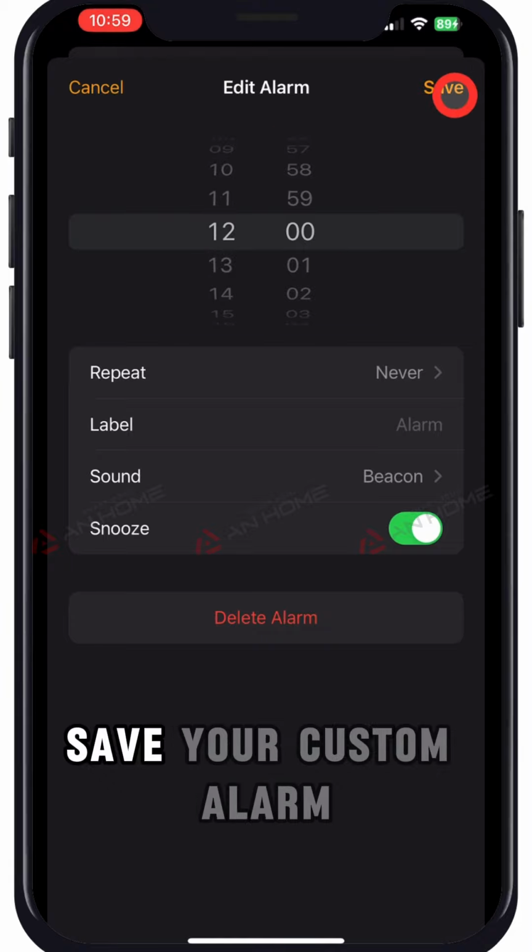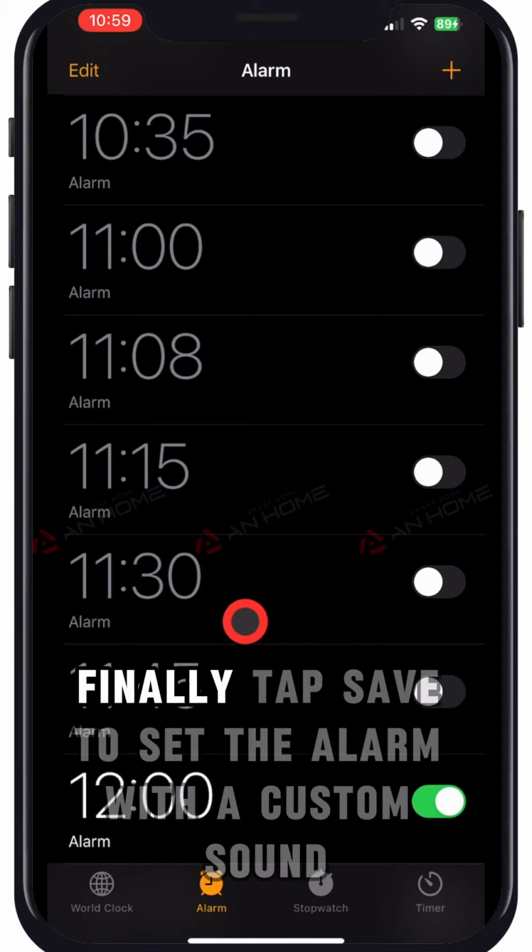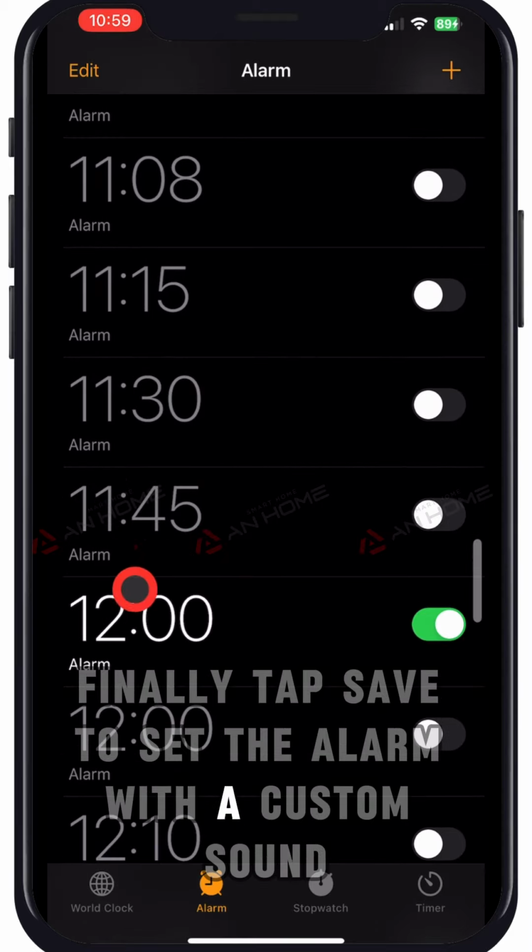Step 5, save your custom alarm. Tap Back to return to the alarm settings. Finally, tap Save to set the alarm with a custom sound.